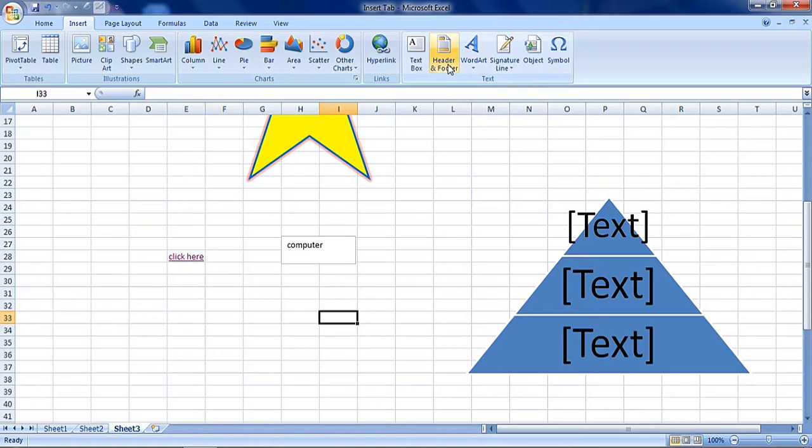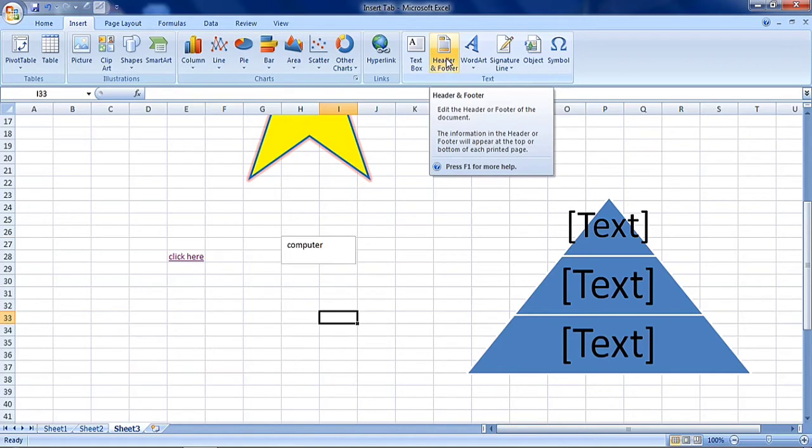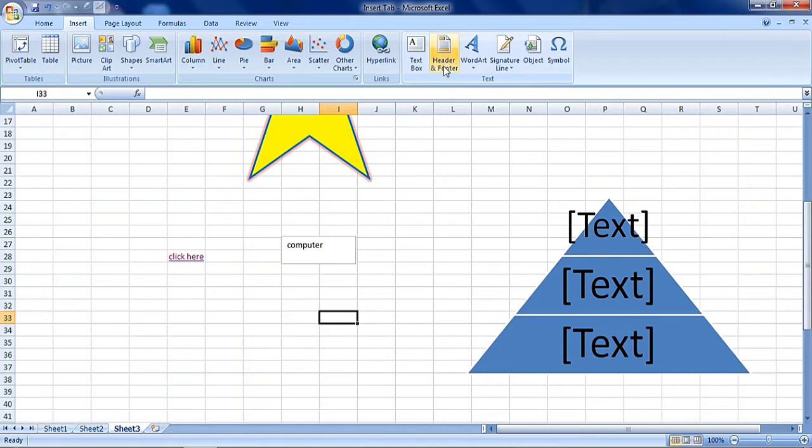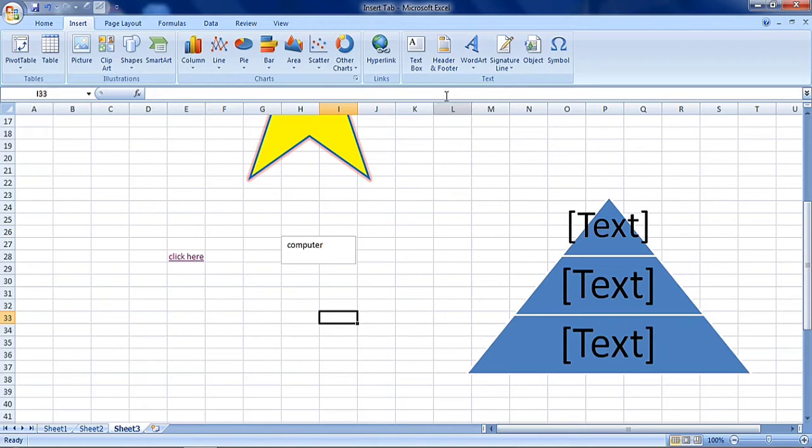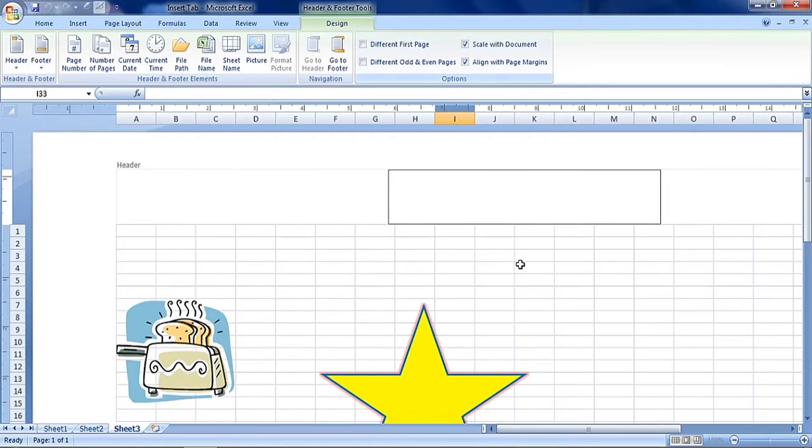We know that a header is text, graphics or an object which can be inserted at the top of every page, whereas a footer is also text, image or any object which appears at the bottom of each page. To insert header and footer, click on the header and footer command. We can see the header area at the top of the page. It is divided into 3 sections: left, center and right.